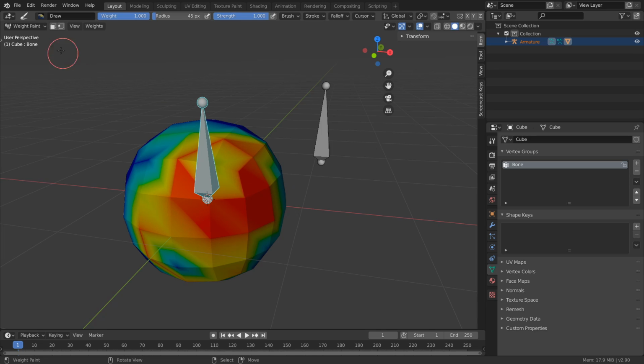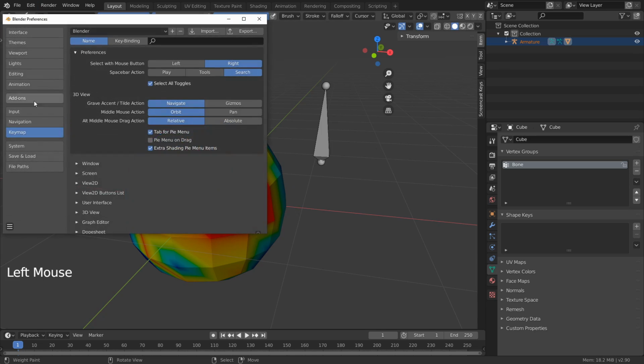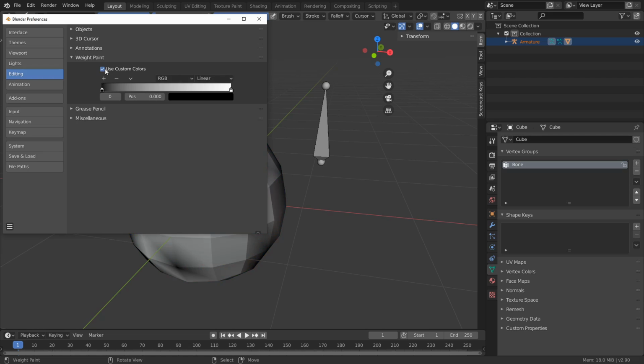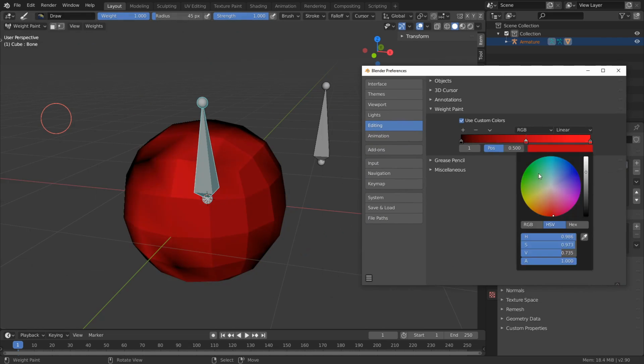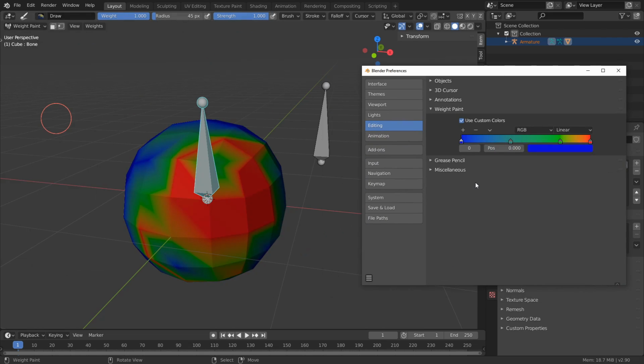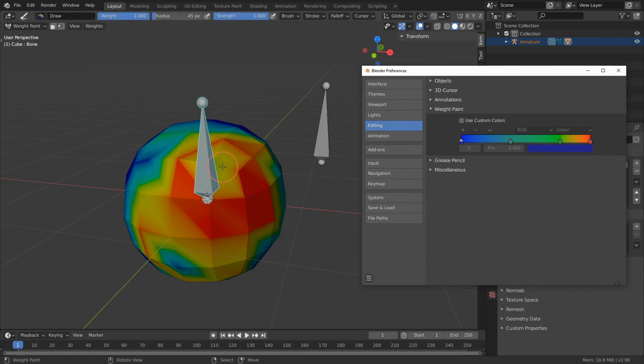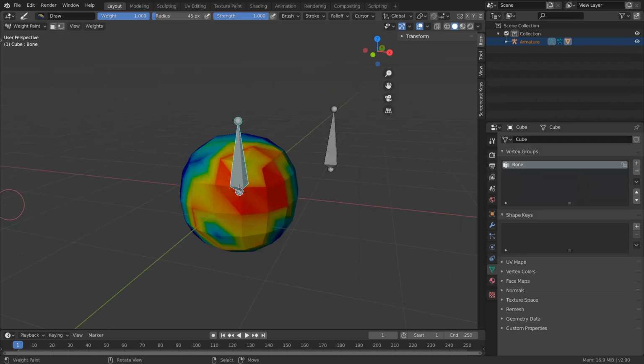You can customize these colors under Edit, Preferences, Editing, Weight Paint, use custom colors. But I recommend you only do that if you are colorblind and, for example, have a hard time seeing the difference between the yellow of a 0.8 versus the red of a 1.0, because then you're going to have a bad time. But actually it turns out Blender itself is quite colorblind.